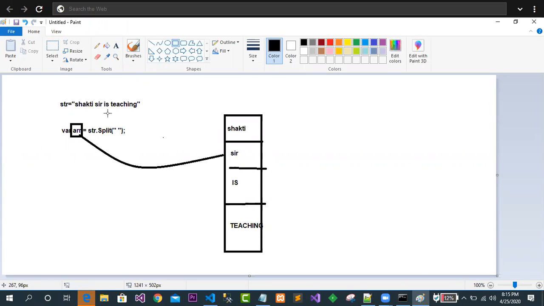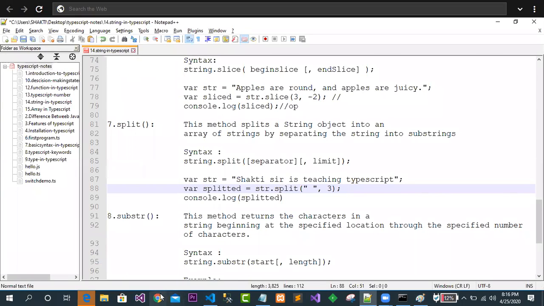So this is what the split is doing. Whatever specified character you want to split by, here whenever I get a space, it will split. Whatever value it returns goes into this array variable, ARR. Let me check whether it is working or not.